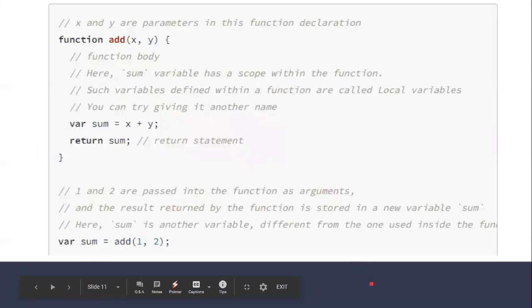So here's a little bit more, just more comments here. X and Y are parameters in this declaration. Function body. Here we have a sum. When we get into scope, we're going to talk about scope, but this value here is defined within the function, so it's local to the function, right? And then we return it. If you only had one, it'd be hard to access it from outside of it if you didn't call it.